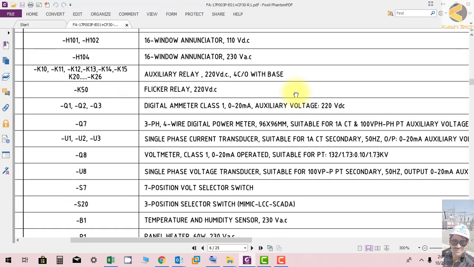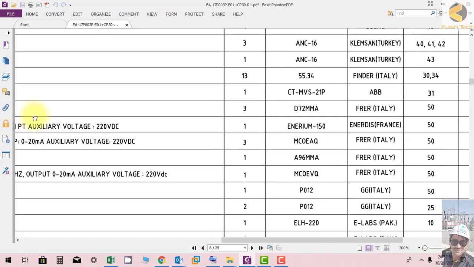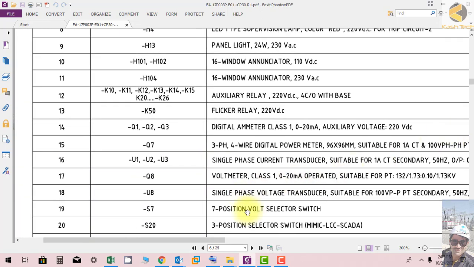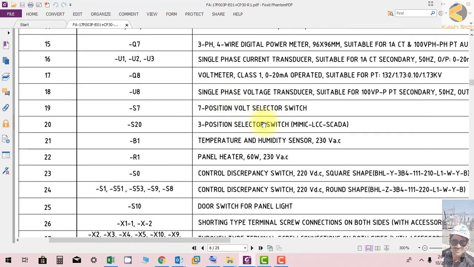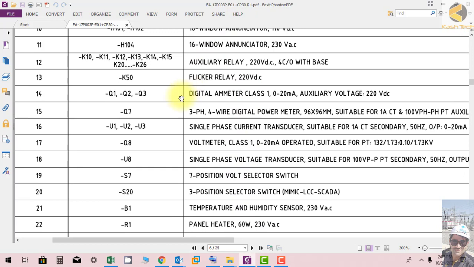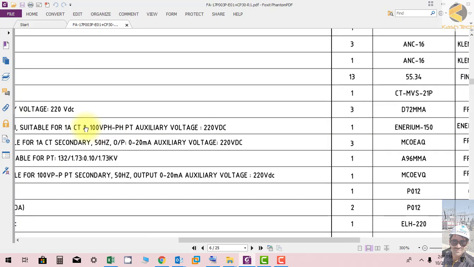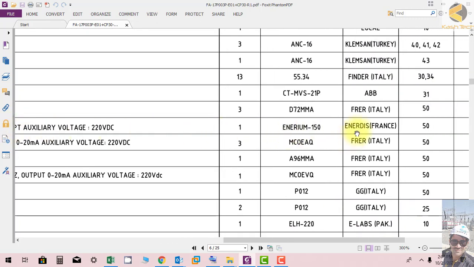Then we have in the panel a digital ammeter, and here you can find the class is 1 and the input is 0 to 20 milliampere, auxiliary voltage 220 volt DC, and the make is Apparatus, Italy. In the same way you can find different components, like a 3 phase 4 wire digital power meter, 96 mm in size. It is suitable for 1 ampere and 100 volt. The make is Apparatus, France.